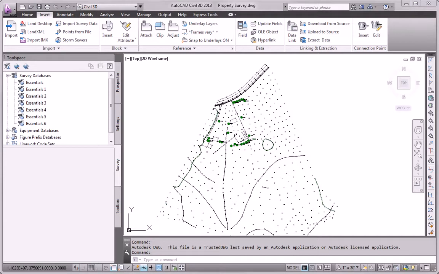In this exercise, we're going to continue configuring Civil 3D so that it can display property information. So we're going to be looking at description keys and figure prefixes and other ways of automating the collection and drafting of property features. So we'll get started with description keys.